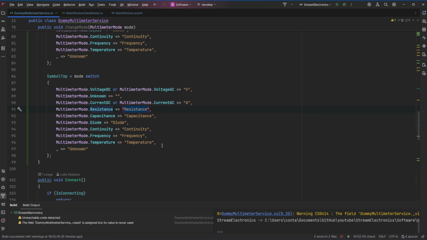Resistance is all, but we're going to have that as part of the thing. So that's going to be blank. Capacitance, blank, diode, blank, continuity, blank, frequency, blank. I can't think of anything we want. I think we just want volts and amps at the minute for them. Temperature will probably be like Celsius if that's what we're recording back. But again, let's leave them blank. So we only really want the V and the A for that.